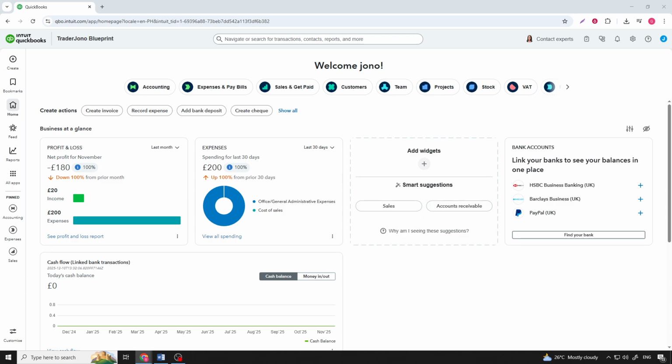Today, you're going to learn how to edit a QuickBooks invoice template in QuickBooks Online UK. In this walkthrough, we'll focus on editing an invoice template in the UK version of QuickBooks Online, and I'll guide you through each screen so your invoices look professional and accurate.